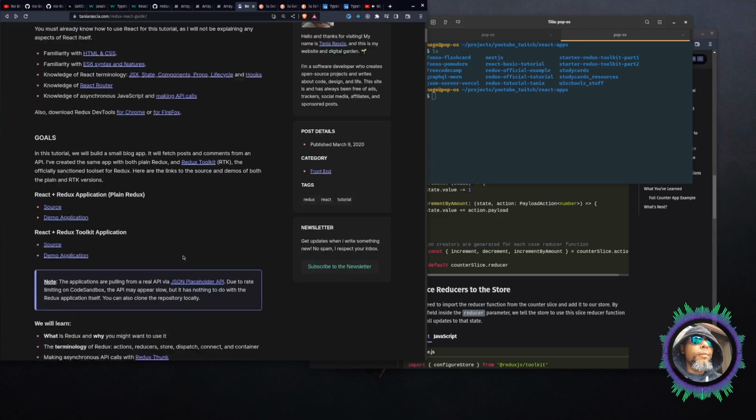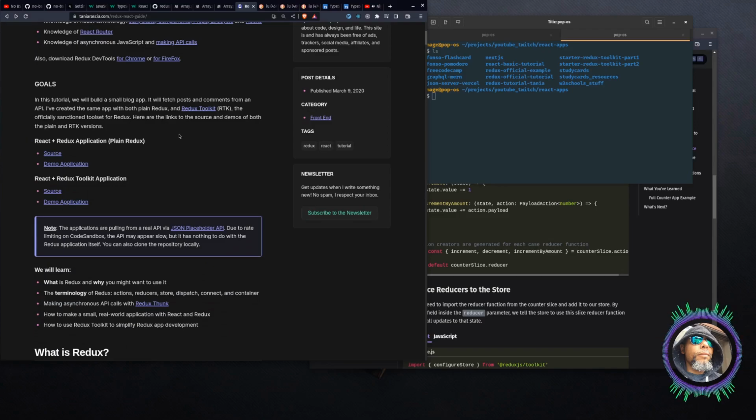Okay, goals in this tutorial: we will build a small blog app. It will fetch posts and comments from an API. I've created the same app with both plain Redux and Redux Toolkit, the officially sanctioned toolset for Redux. Here are the links to the source and demos of both the plain and RTK versions. Source, demo app, plain Redux; React Redux Toolkit app, source, demo app.